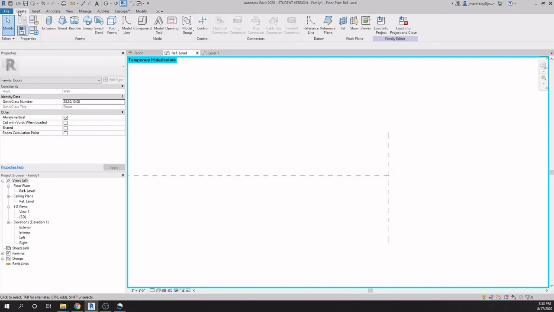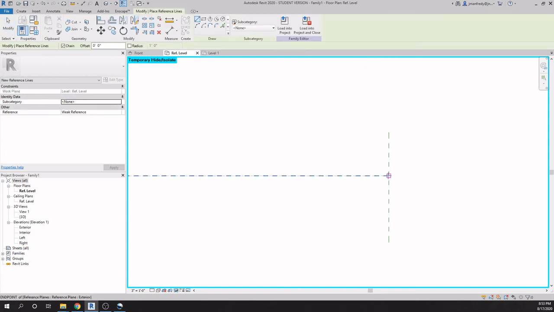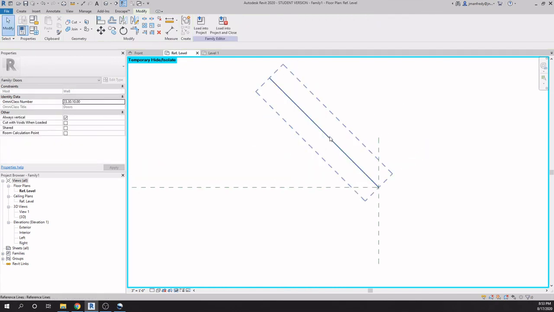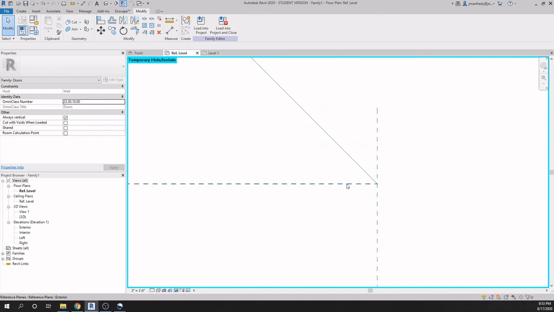Next, go to Create and create a reference line here, and create it from the intersection of these two reference planes. And draw it longer than a typical door. There's your plane. Then you need to take this plane, or in this case a reference line, and snap it to, align it to, reference planes here and here.